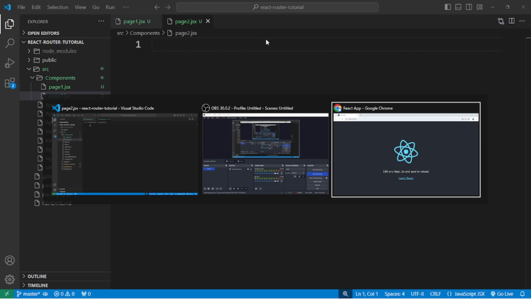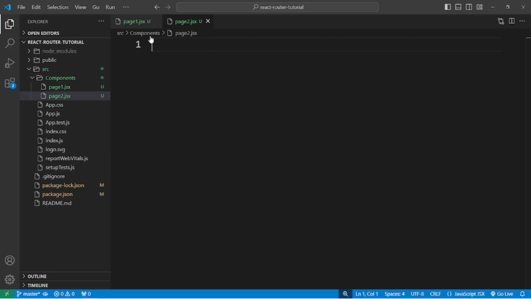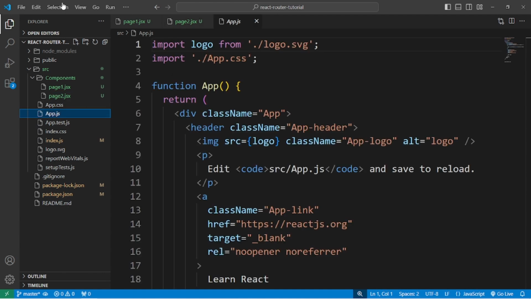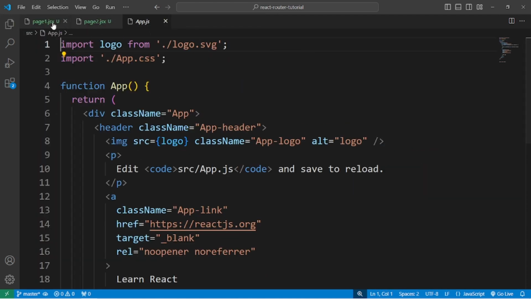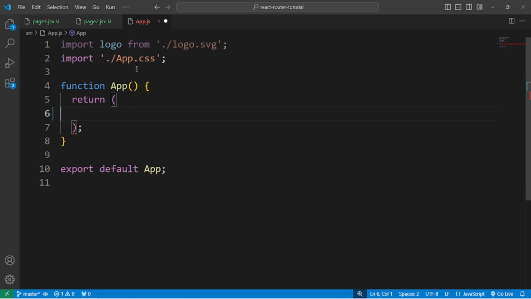So if you see over here, it still does nothing. It's still kind of the same. But let's go ahead and first of all go to app.js. So these are the three files: two files which we already created, and app.js which is already there. So here we are gonna remove all this div tag and stuff, and we're gonna be using a fragment.